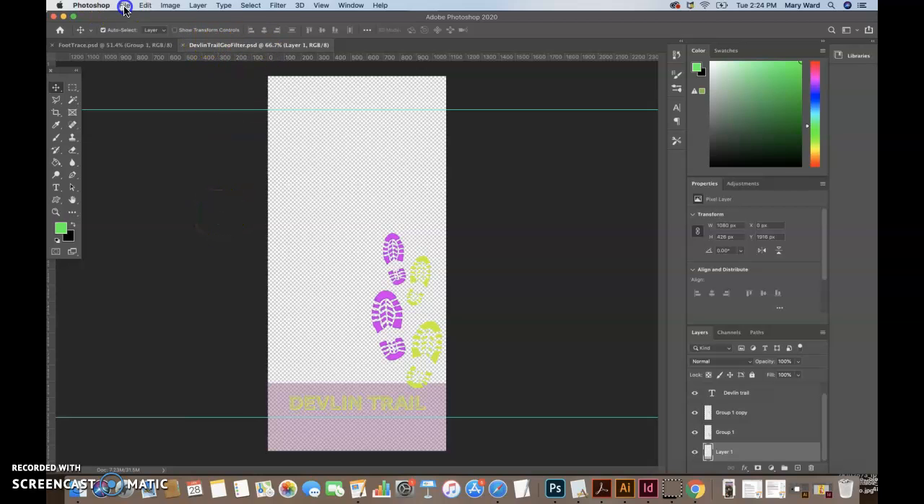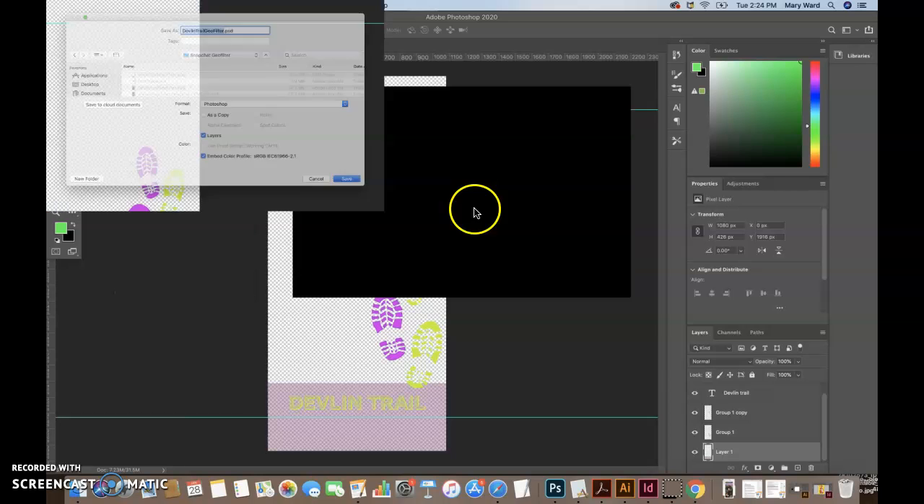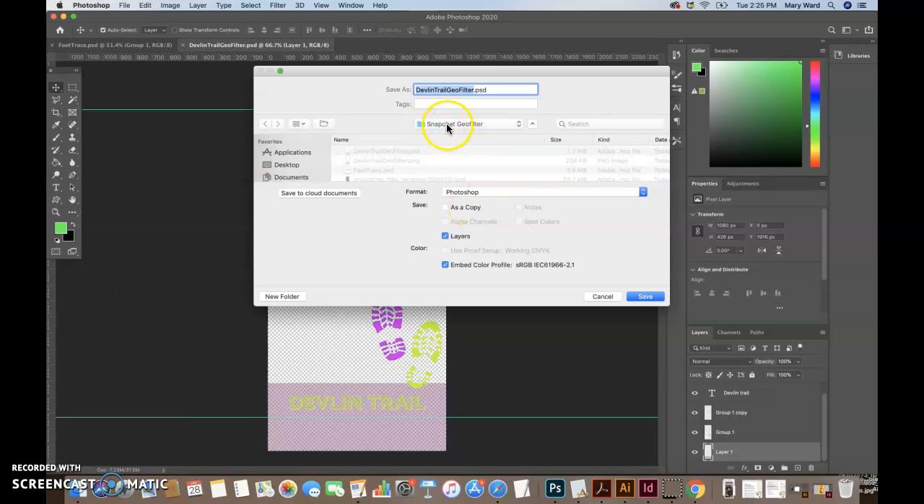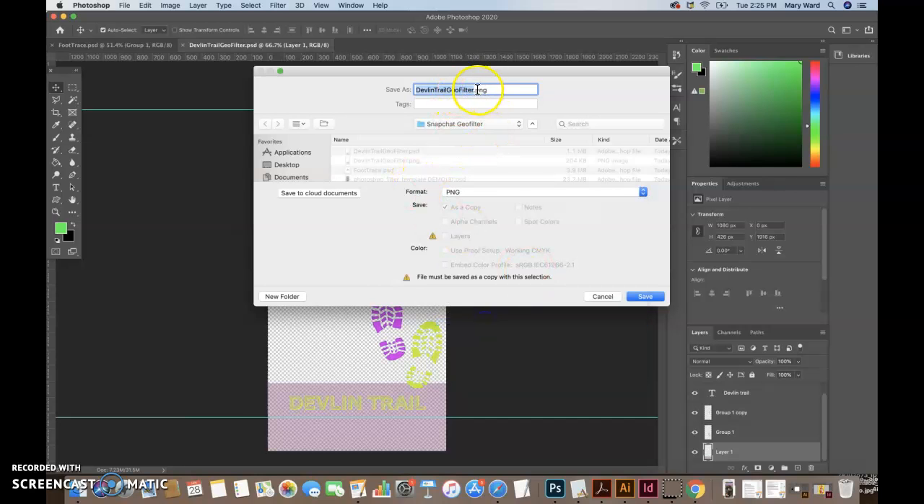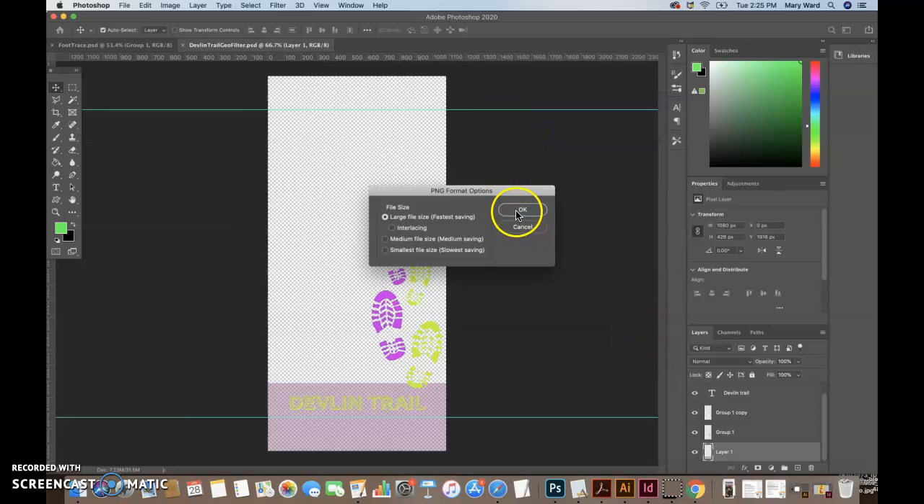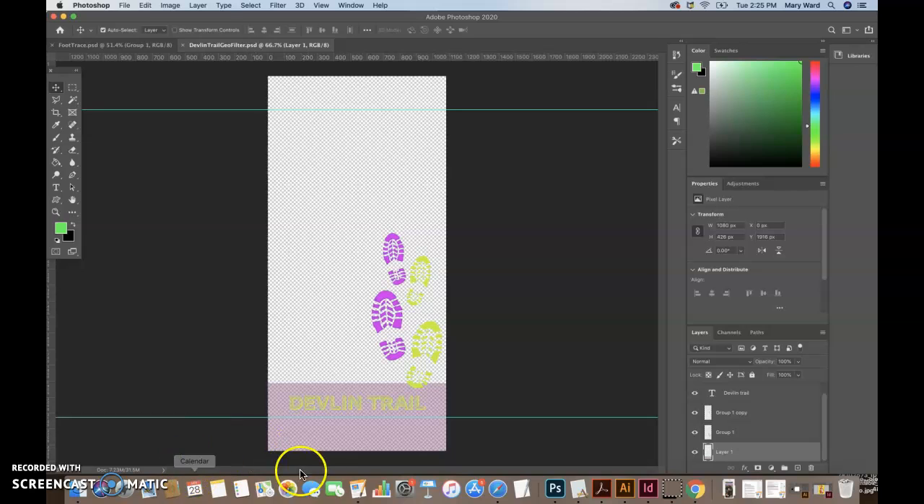So if I do file, save as, we're going to save out a PNG. I'm going to make sure I have that in the right folder. I have it in my Documents folder, Snapchat GeoFilter, Devlin Trail GeoFilter is the file name. I already saved out a Photoshop document, but I'm going to make that PNG now, because this is the file we need for submitting it to Snapchat. They want a PNG file type, so we'll make that. Make sure this is on PNG. Push save. I already did this earlier, and then just push OK.